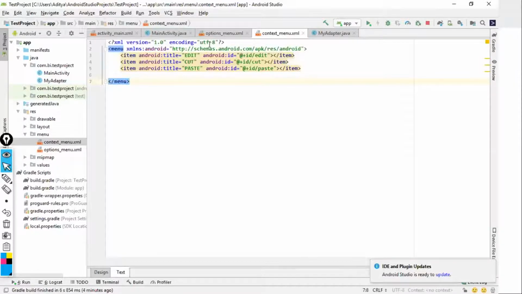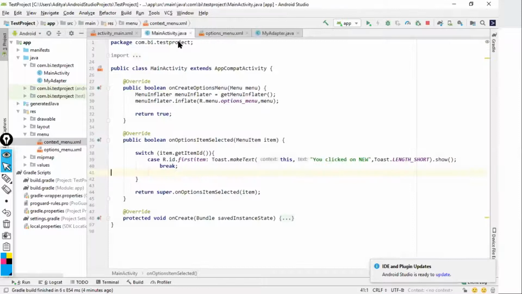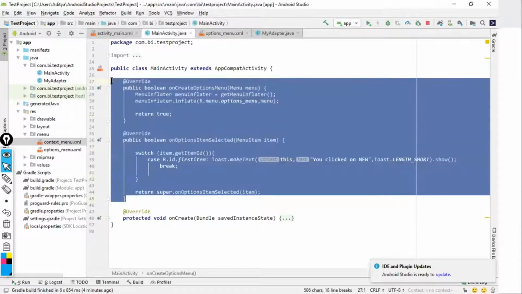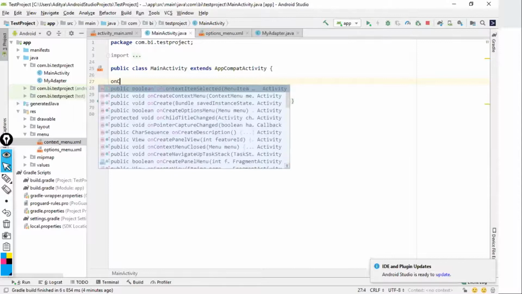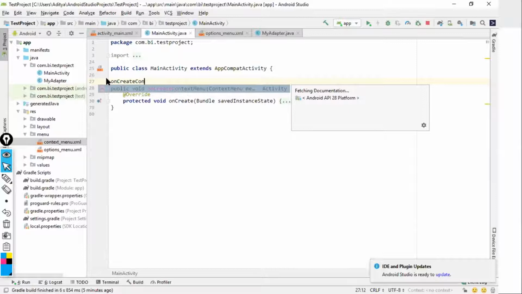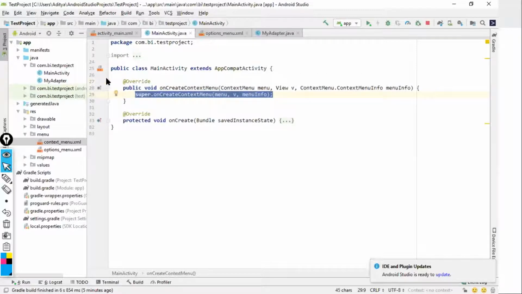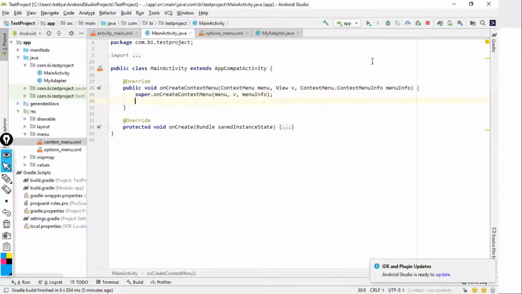Now the next thing is just go to main activity. So I'll just remove all this, because now I want to show you context menu. So I've removed everything. For showing the context menu on context, I'll just write onCreateContextMenu. In case of options menu, you have to use onCreateOptionsMenu. In case of context menu, you have to use onCreateContextMenu. That's it. Other things are same. You don't have to do any other change apart from it. So super.onCreate, let it be this way only.